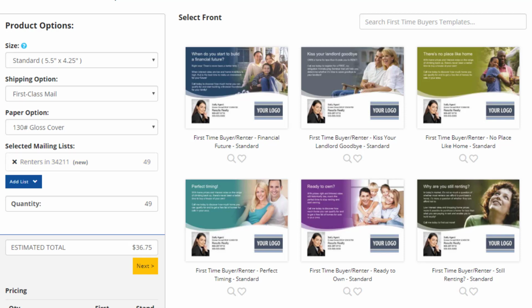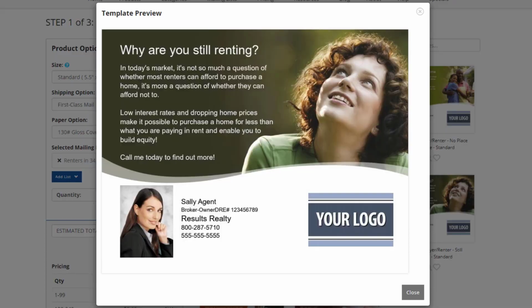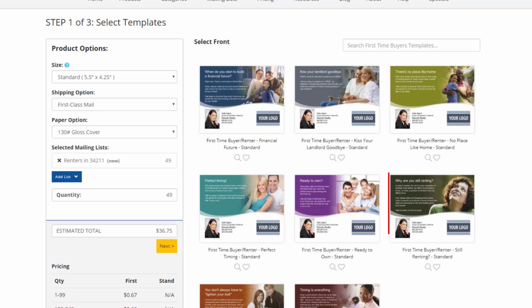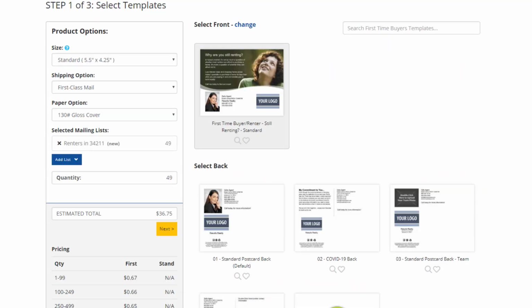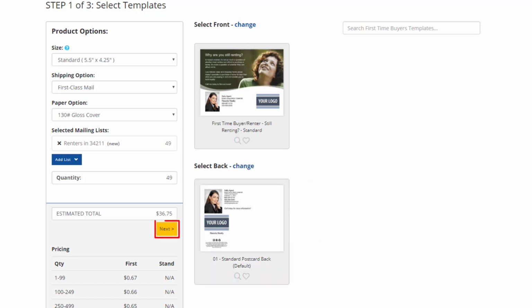Now let's choose the postcard that you want to mail out. If you want to take a moment and read the text on these postcards, just click on this magnifying glass icon. And click the Close button to close this preview. Then click on the postcard that you want to send. Now select the back that you want to use for your postcard by clicking on it. And now click the yellow Next button.